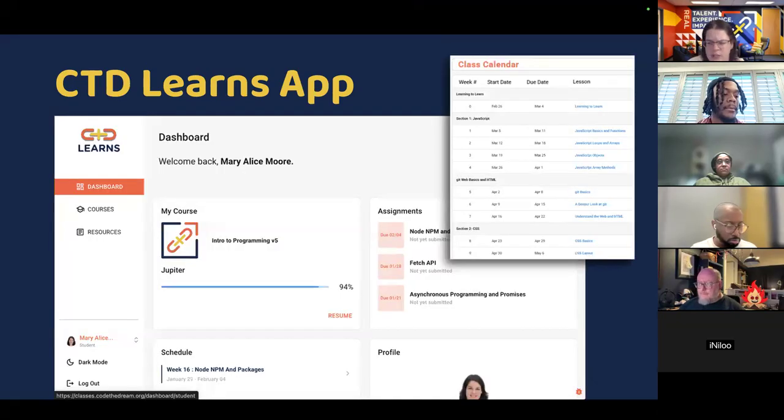I include screenshots like this in my slide deck because I'm going to be sharing this slide deck with you all, as well as the recording of tonight's video. So that way, if you need a visual of what this tool looks like, you can always refer back to it. If you have any questions, feel free to drop them in the chat.